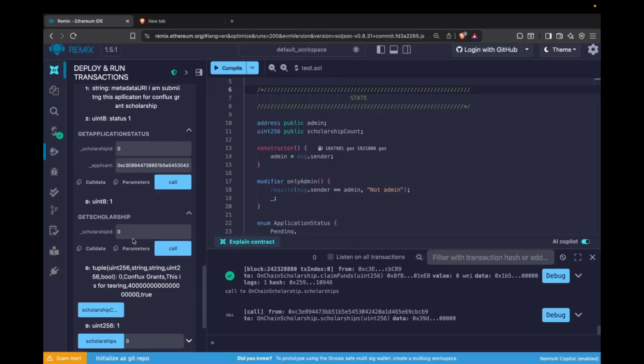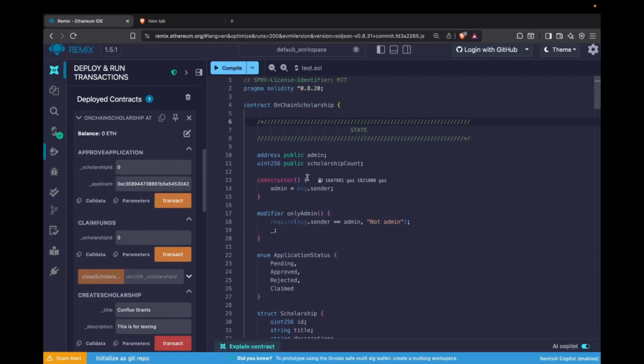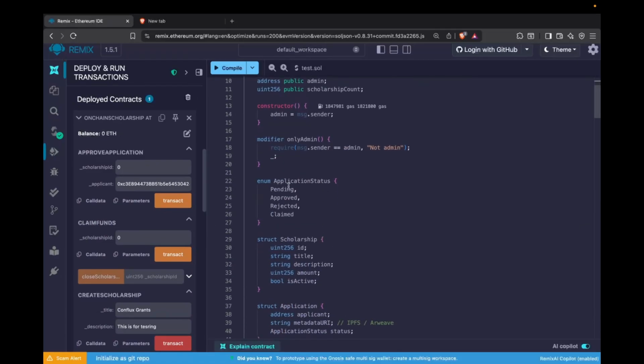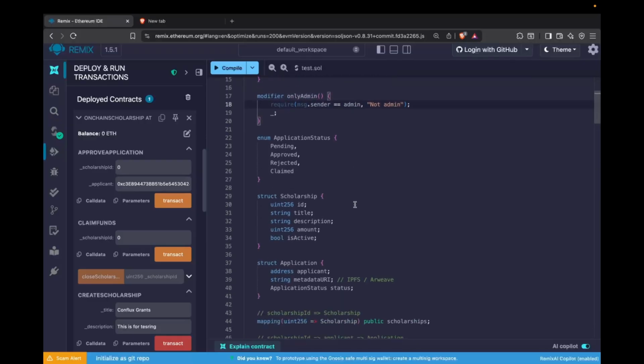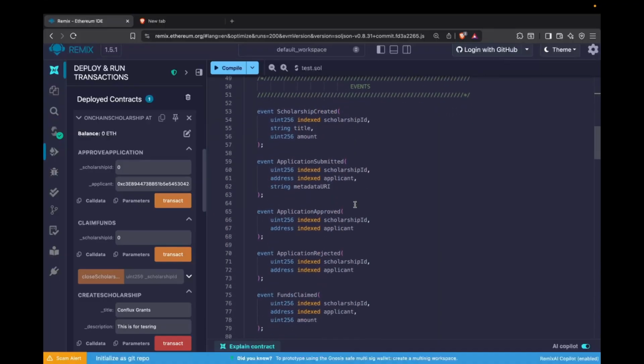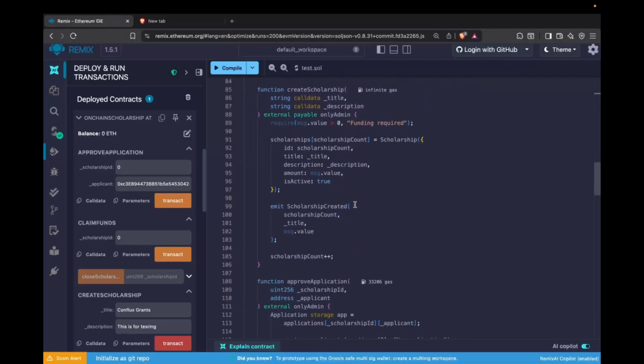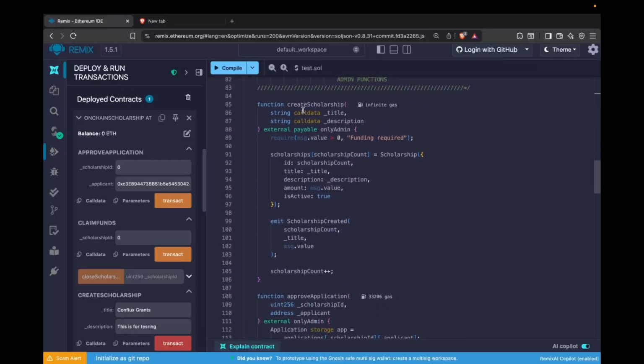Now, let's briefly talk about the code. In this contract, we have a dedicated function to create scholarships, which can only be called by the administrator. While creating a scholarship, the admin also funds it by sending CFX along with the transaction. Each scholarship is stored on-chain with details like title, description, total amount, and an active status, ensuring full transparency of the available grants.